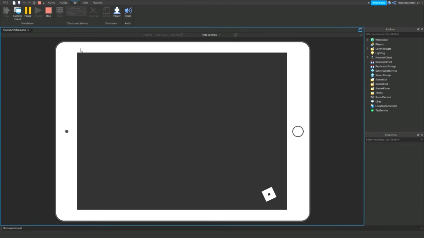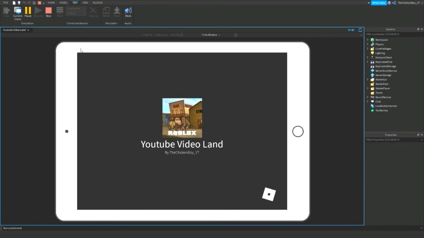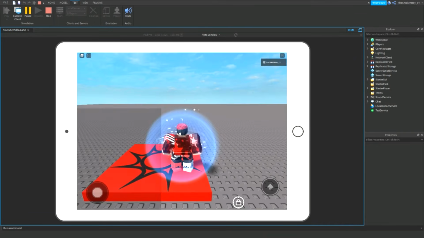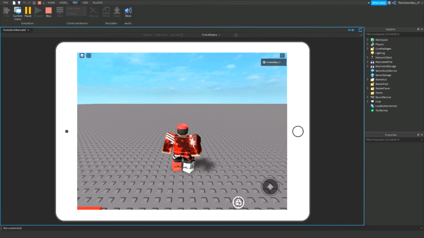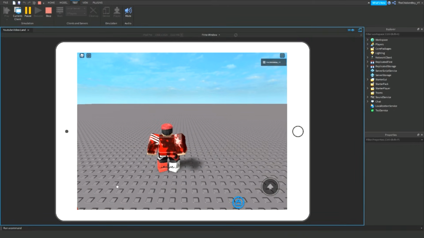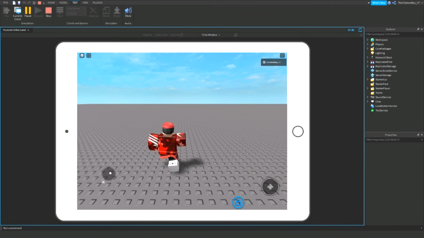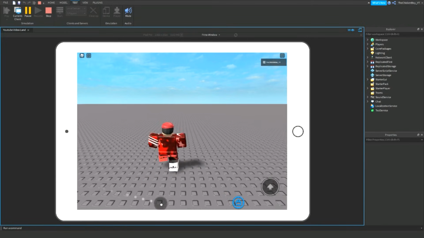So once I load into this game, you'll see that I have the shift lock button on my screen, and I'll be able to click that. See down here, I have the shift lock button. I can move around using this. Click on the shift lock button, and it's put me into the shift lock angle camera thing. And I'm using shift lock on mobile.